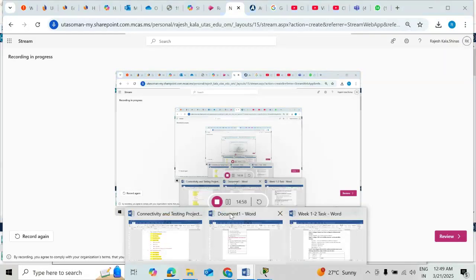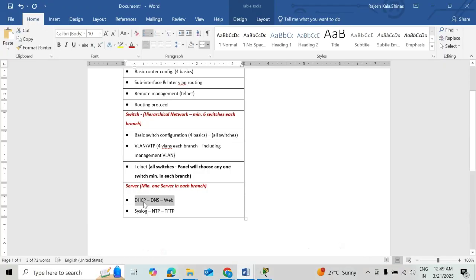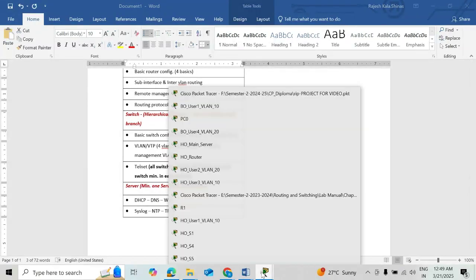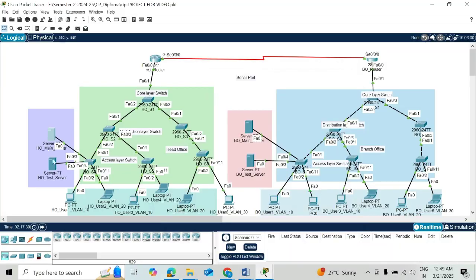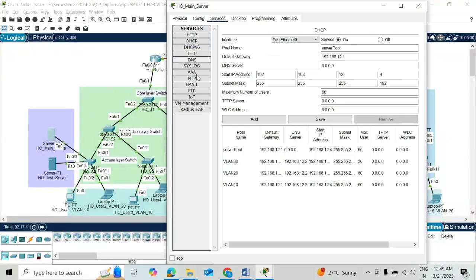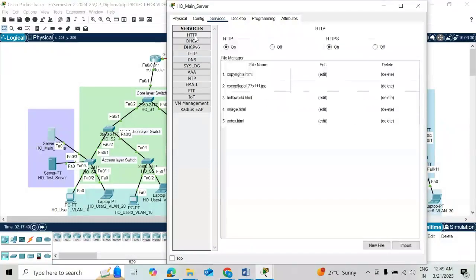So now we'll discuss about server. First I will discuss about testing of DHCP, DNS, web. So here in this topology in head office we have two servers. The first main server I configured DHCP, DNS and HTTP, along with FTP that we'll discuss later.